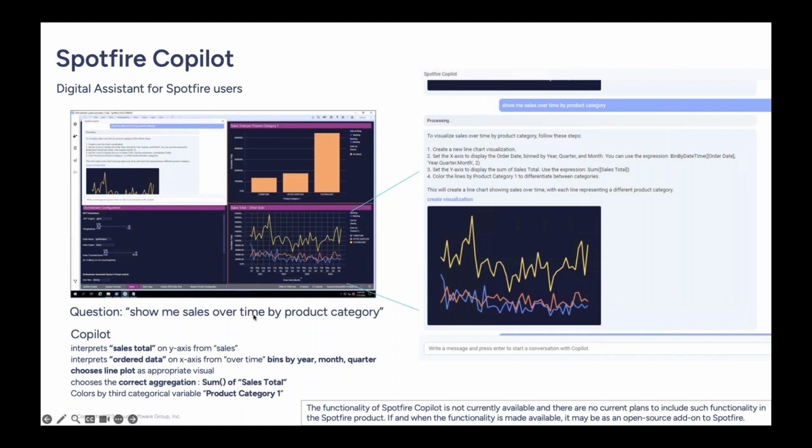For over time, there was no column called time or anything like that. It did have a column called ordered data. And so it's not a fuzzy match that it's doing, it's a concept match. So the word ordered data is embedded in the space of the large language model close by the word time. And so it's basically concept matching based on the embeddings of the large language model to interpret the sentence in the question and translate that into the data set that is available in Spotfire.